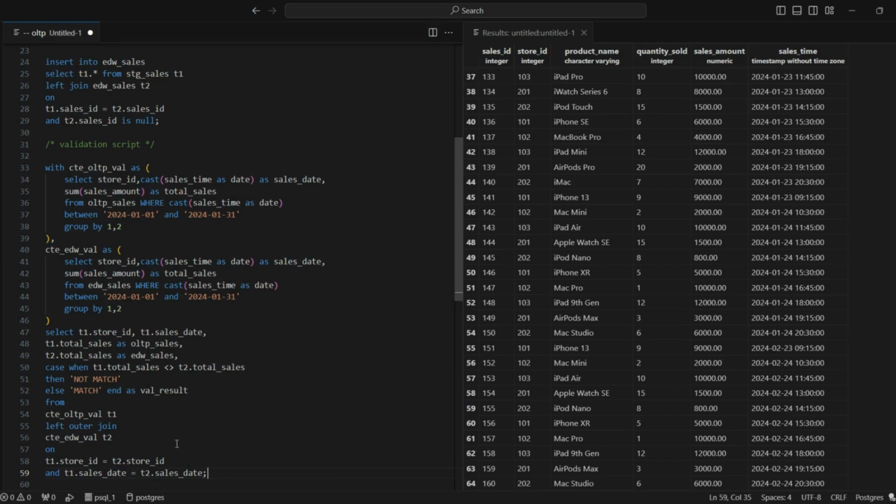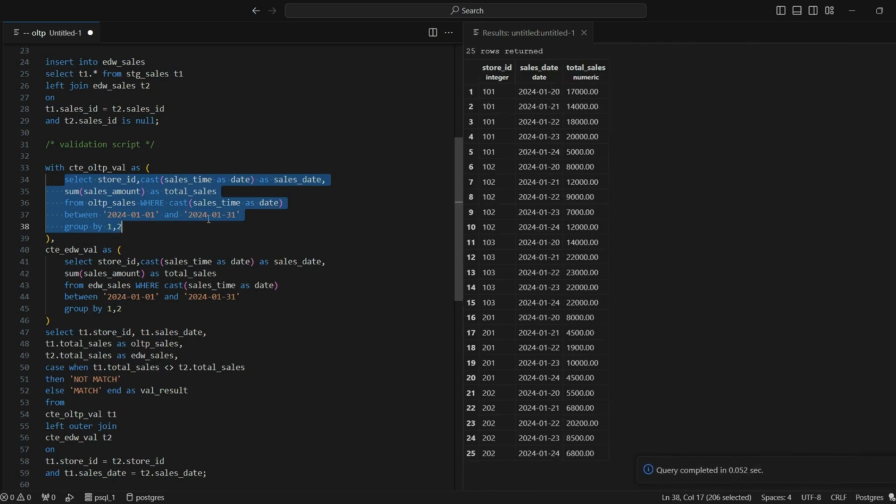Take a 2-second pause here and see if this query looks good to you or not. Let me run this query part by part first and then show you the output. Okay, so if I just run this, you see the output. It has the store ID, the date ID, and the total sales. So for every day, for every store, I have the total sales amount in my source.